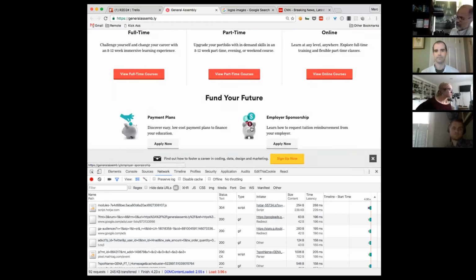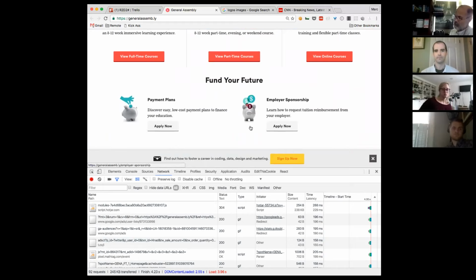Even these little graphics right here, right? That's going to have to be a separate request to pull in this little piggy bank graphic that I can stick into the browser, into the rendered web page, if you will.